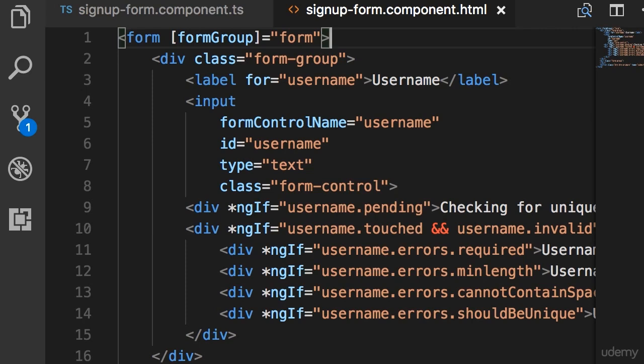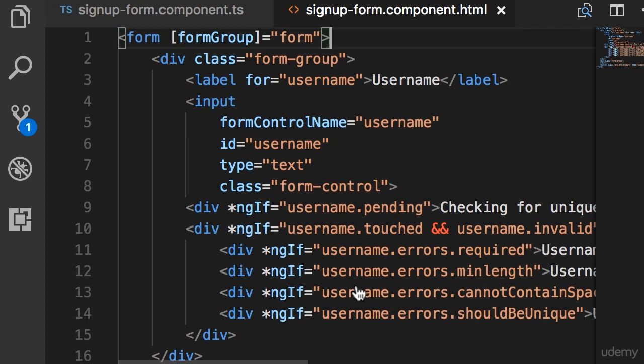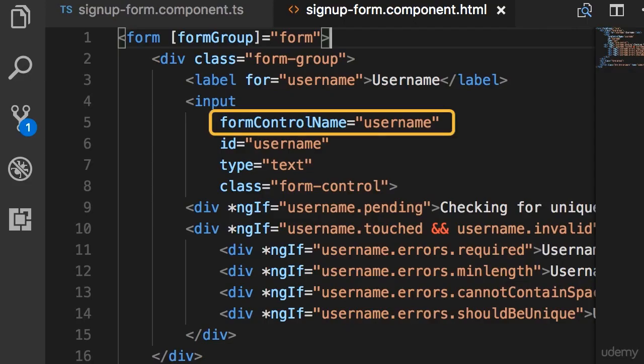So here's our form. This is our username field. And note that here we're using form control name to associate this input field with the form control object we created in our component. Now, if you go back to the browser, we're going to get an error. Let's have a look. So this is the error. Cannot find control with name username. Because username is no longer a root control. Now it's part of a group called account.